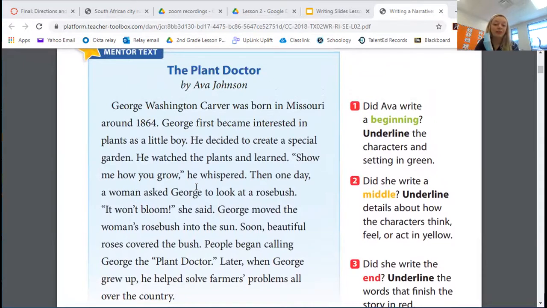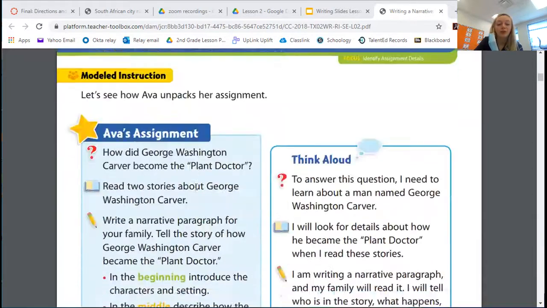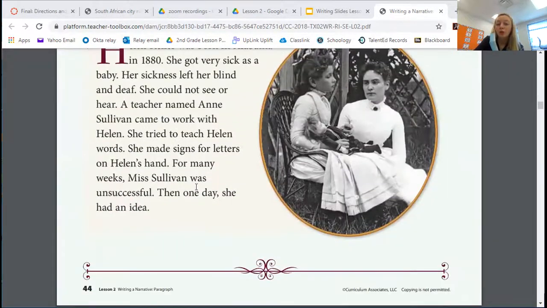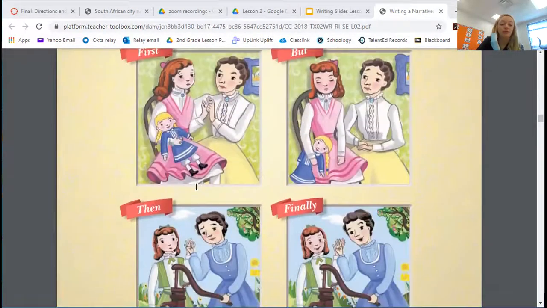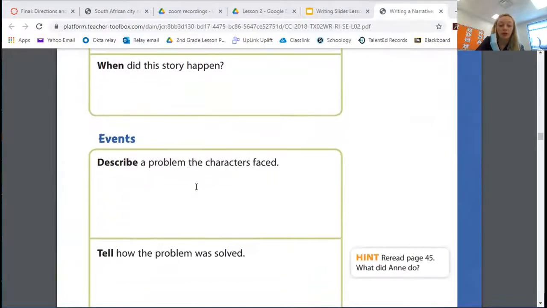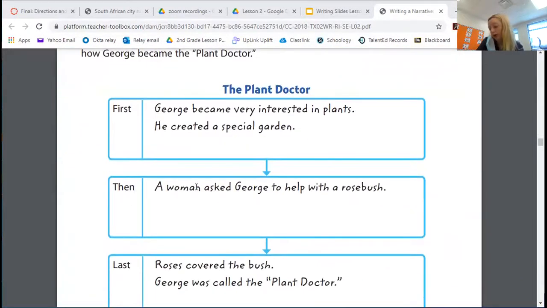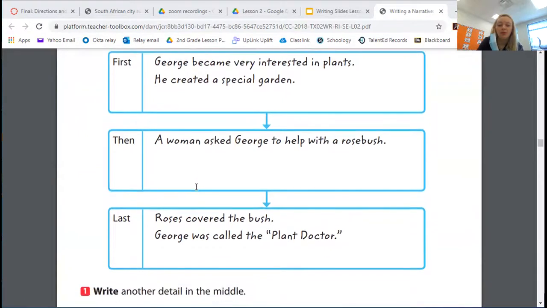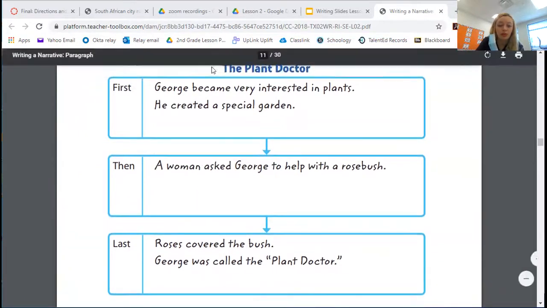All right, so hopefully you were listening for some details that Ava included in her paragraph. We're going to flip back to page 50 on the chart she made right here. And what important detail about George is missing from Ava's chart? What important detail are we missing in this chart?